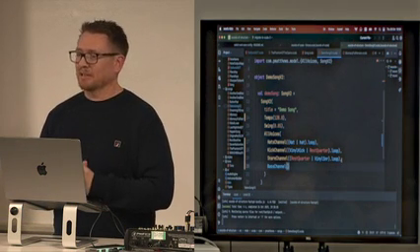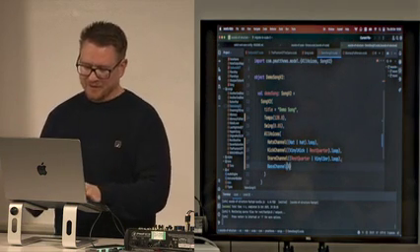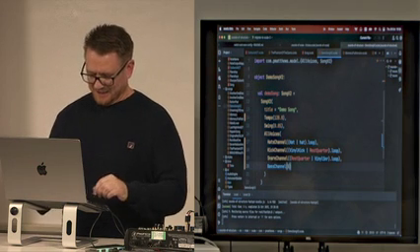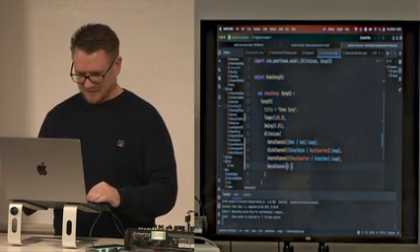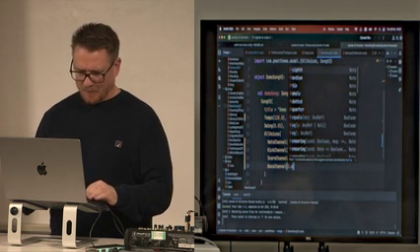Pick a note. Someone pick a note. G. Thank you. I was going to say C sharp. I was going to get angry. G. Let's do this.